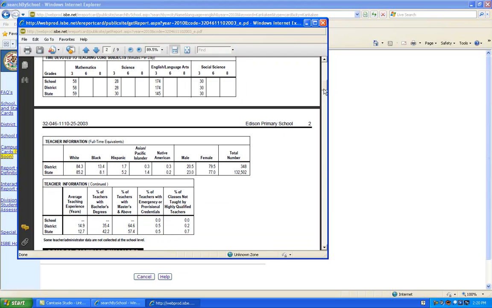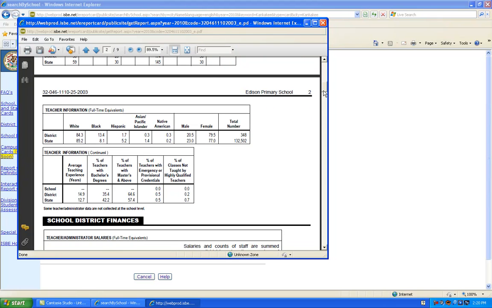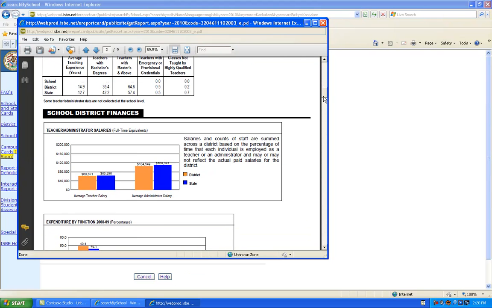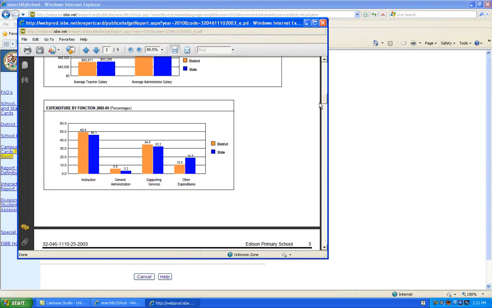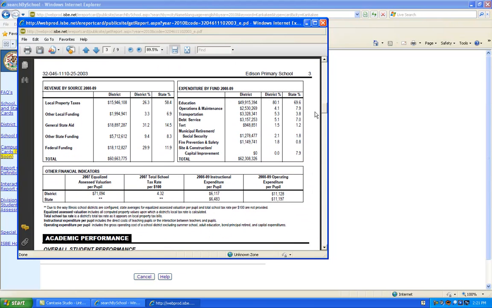You can also see teacher information, so the racial backgrounds, demographics of the teachers. You can see teacher information about how many years that they've taught, and if they have a bachelor's degree, a master's degree, for example. You can also see some information about the district's finances, like what is the average teacher salary in this school, as well as the average administrator salary, how much they spent. And it also gives a breakdown of taxes.